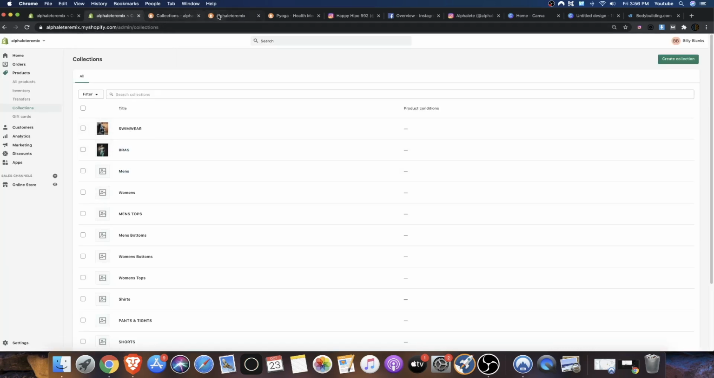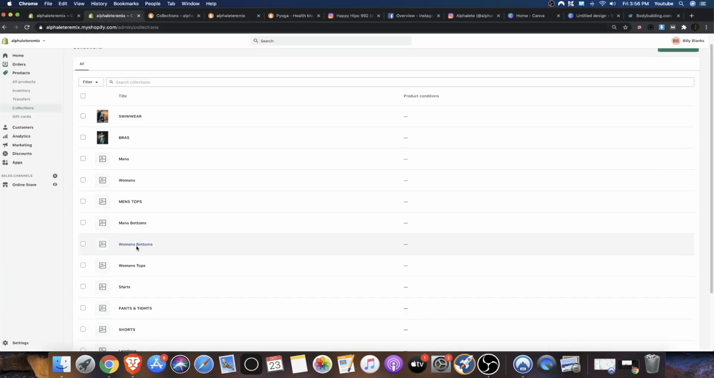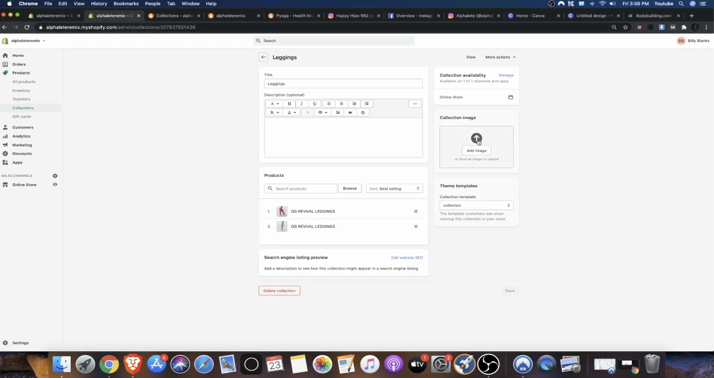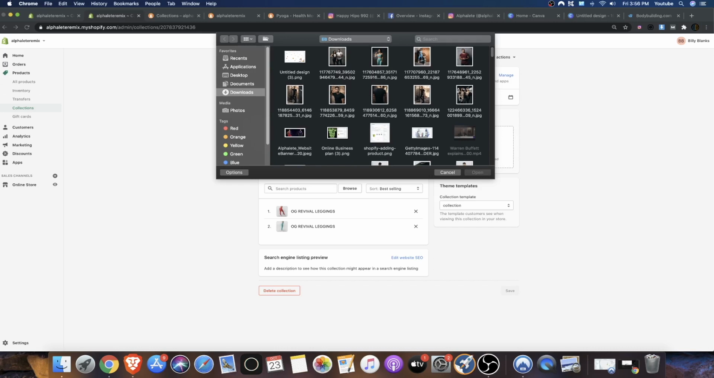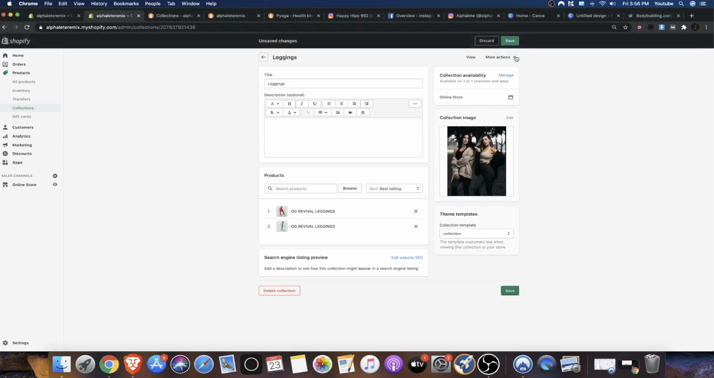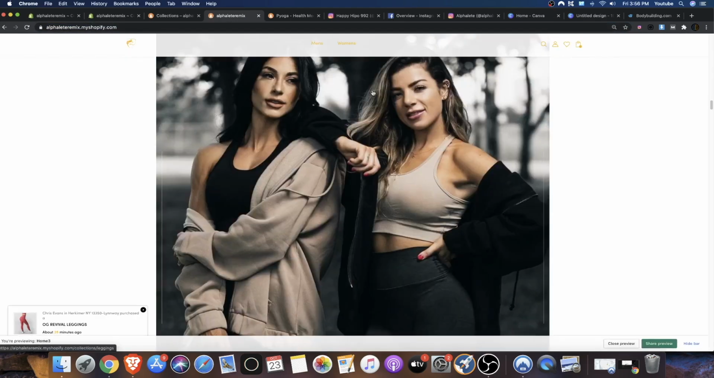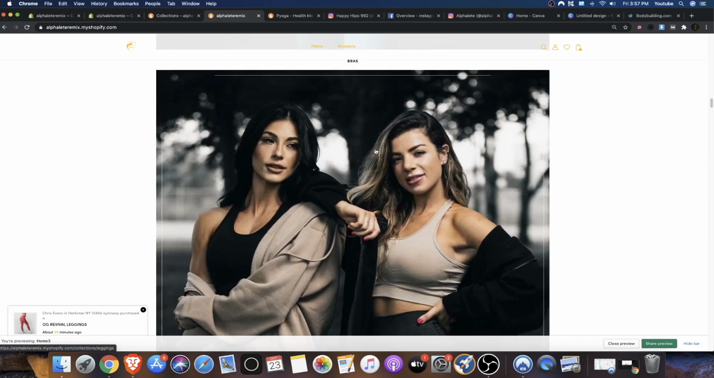Are there moments that you would have something like that? Maybe, you know what I'm saying? Like leggings, let's say. And sometimes it does change once you have all the images. But let's just say we go with this image for the leggings. And let's hit save. Let's just refresh this again. You could use it. You just have to be creative as to how you would utilize something like this.